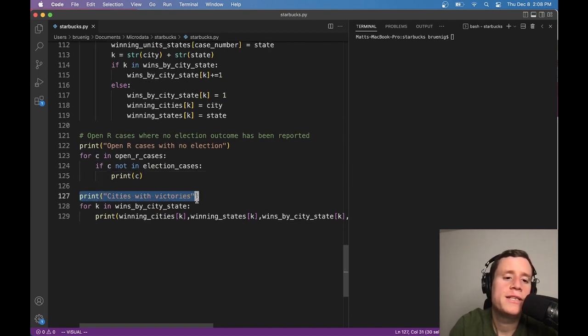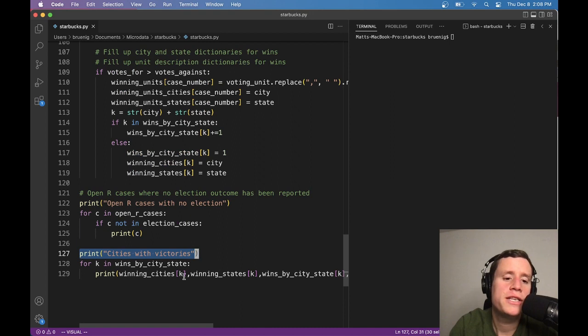And then I print this, cities with victories. And all this stuff here is really populated right here. But this was added on later and it was easier to do it this way.